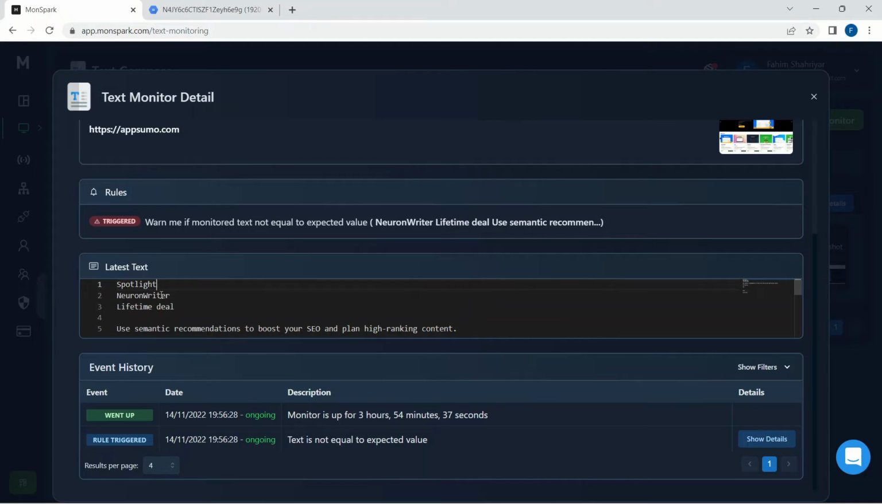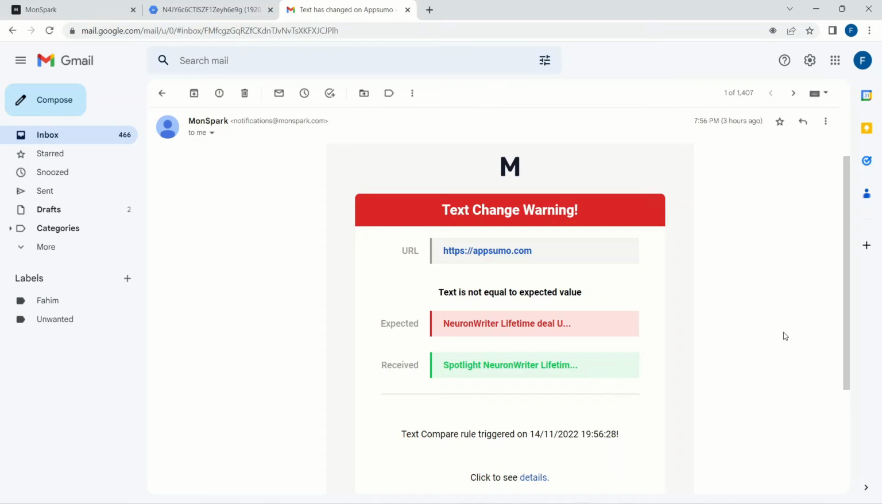Now let's see the email. This is the email that I got from MonSpark. So it says that text is not equal to expected value, expected Neuron Writer, as we deleted the word Spotlight, and it received Spotlight Neuron Writer Lifetime Deal. So our monitor is working perfectly.